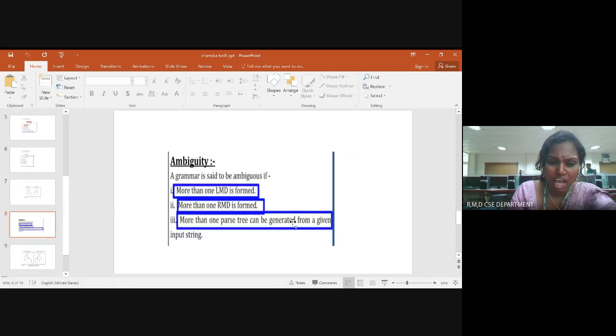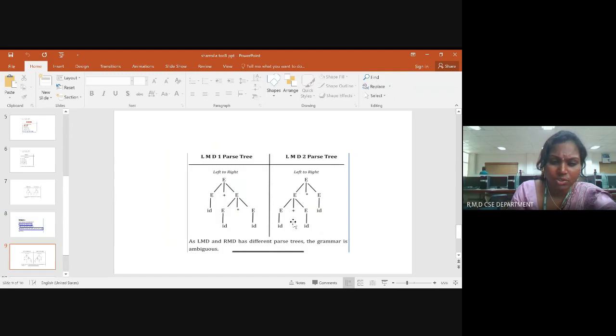Here we are checking the ambiguity rule. What is the ambiguity rule? If more than one LMD is formed, then the grammar is called an ambiguous grammar. If more than one RMD is formed, that is also ambiguity. Then more than one parse tree can be generated from a given input string. If we generate only one, it is not ambiguous. If we generate more than one parse tree from the given input string, it is called an ambiguous grammar. So here for the given question, deriving LMD or RMD gives two different parse trees. The grammar is ambiguous grammar. That's why it is called ambiguous grammar.